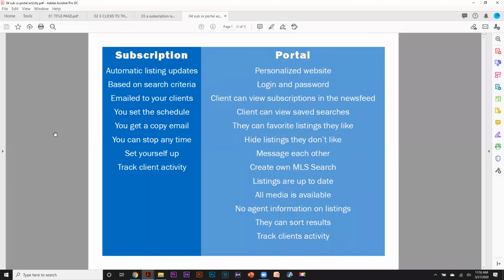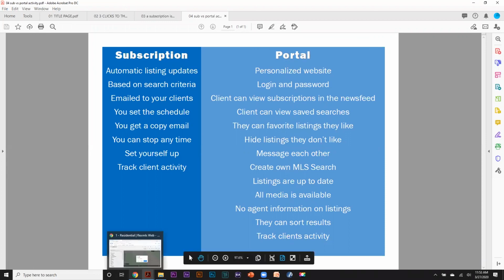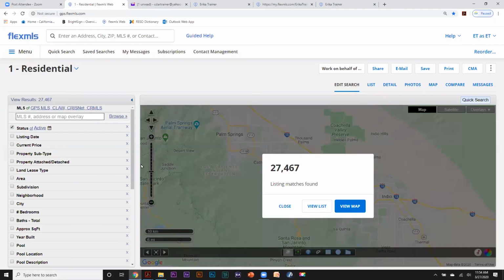Portals, they work seamlessly with the subscriptions. So anytime you're saving a search and adding a subscription, be sure that you check on adding a portal and inviting to the portal. It's going to make your client's experience a lot better, and you'll have close communication, and you can keep an eye on their activity. So I hope this helped you out.